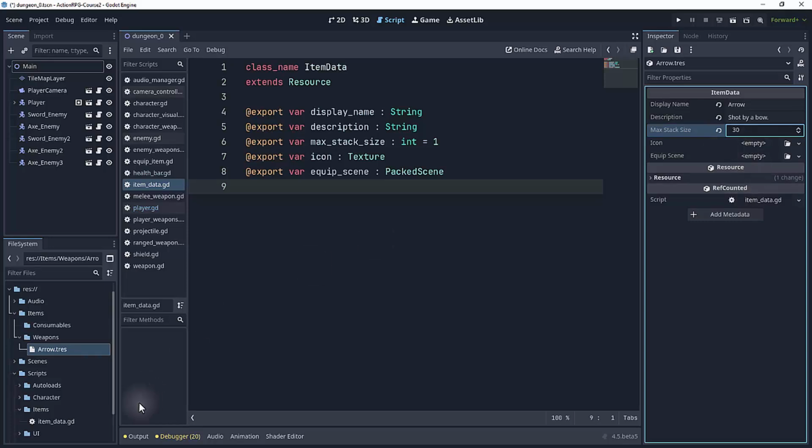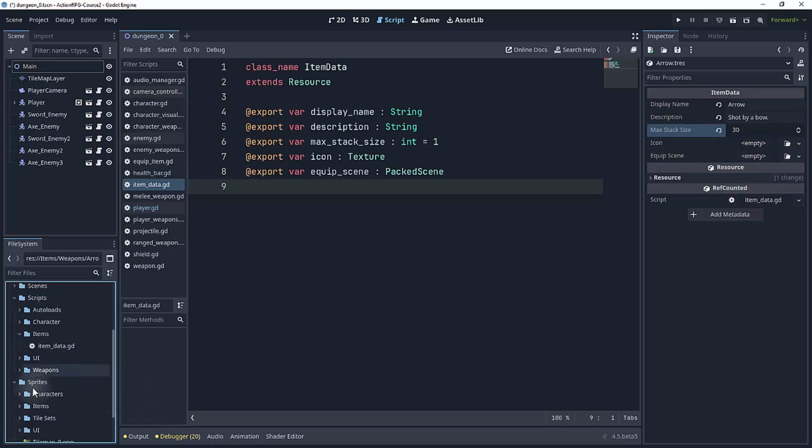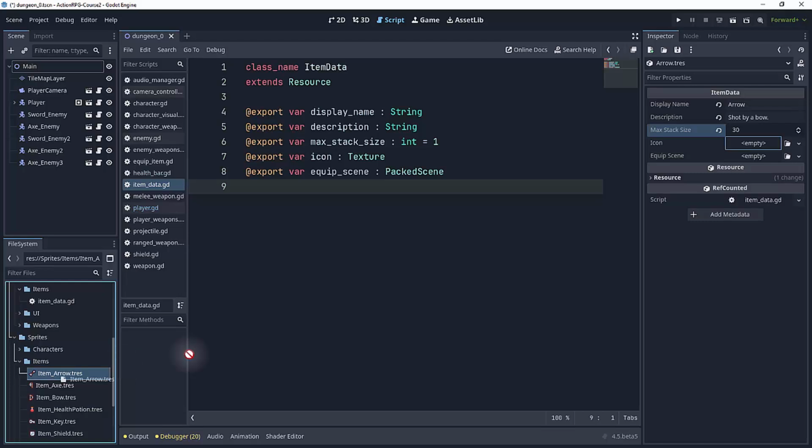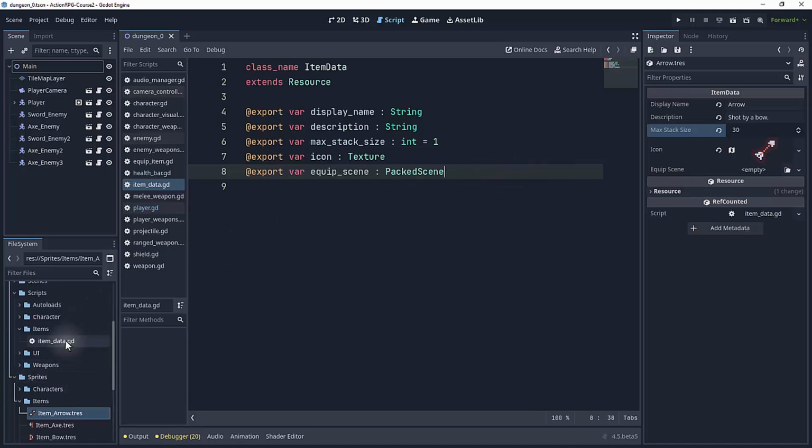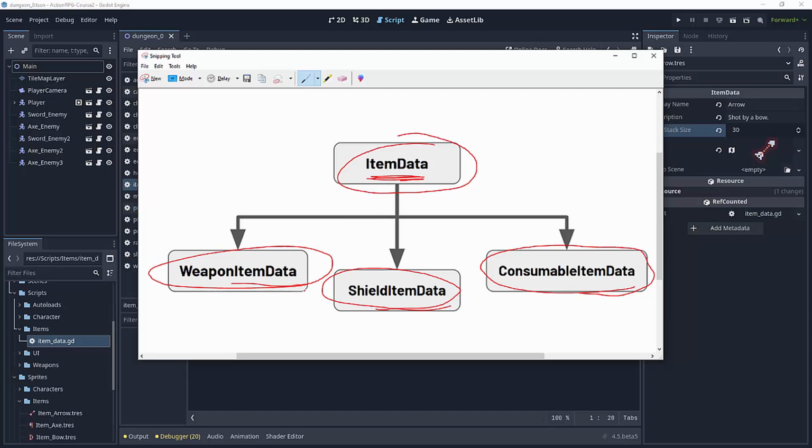We can then give it an icon, so if we go down to our sprites, items, we can drag in the item arrow here, and equip scene we're going to leave as empty. Now, we need to then create 3 subclasses here which are going to inherit from item data, and these are going to be, as before, the weapon item data, shield item data, and consumable item data.